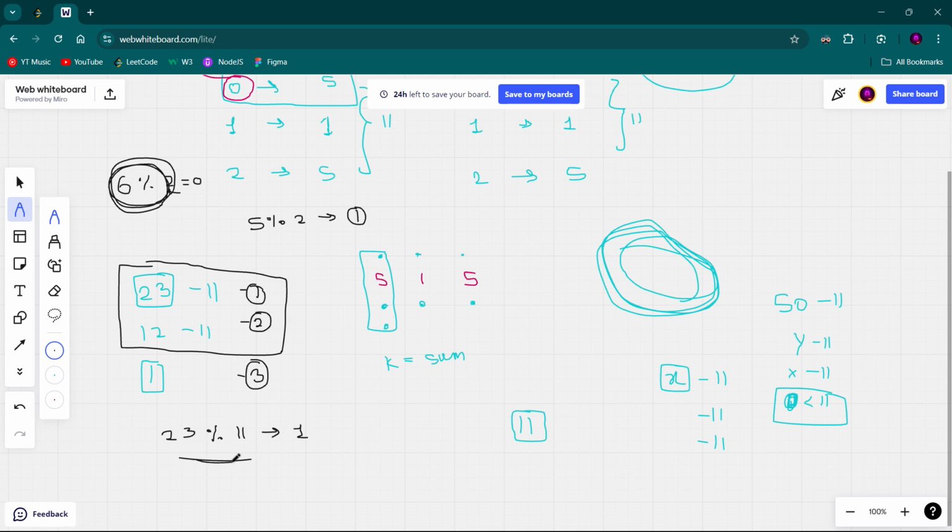This is the remainder. With this, I can iterate over the array and see how many students can use this, and if any student cannot use it, then we can return the index. Understood? So, first point, find the total sum.